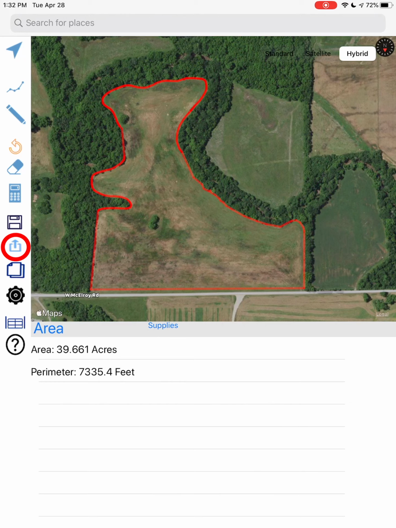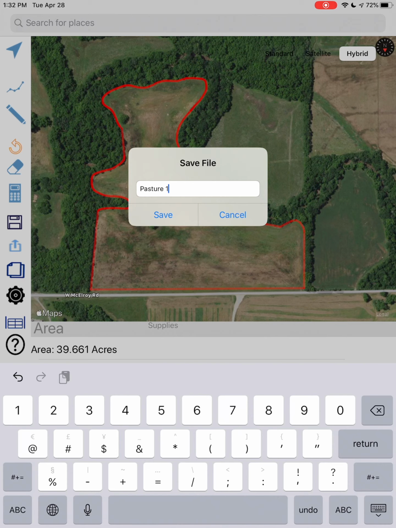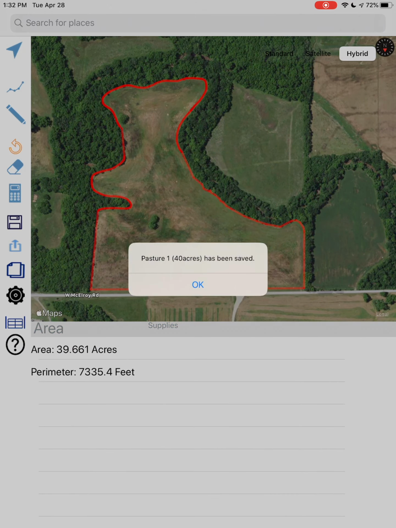Select the Share icon from the menu to export your estimates along with a picture of your drawing on the map by email, text message, or to your Notes app, etc. Next, tap the Save icon to create a saved project you can view or edit later. Make sure to choose a unique name for your project so you will know which project is which. You should receive a pop-up if your project is saved correctly.